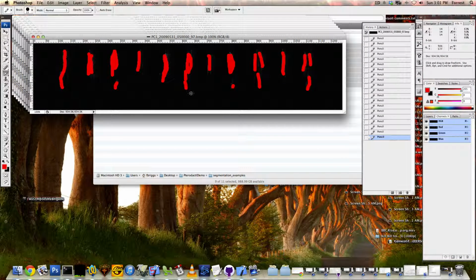Okay, so I'm just going to do the same thing to a bunch more spectrograms. This doesn't really take that long. You can probably get through at least 100 in an hour.